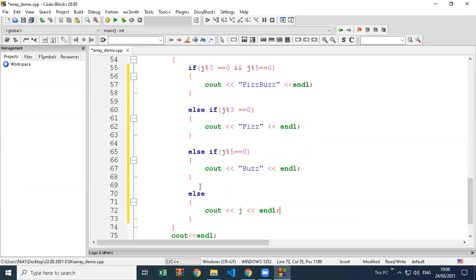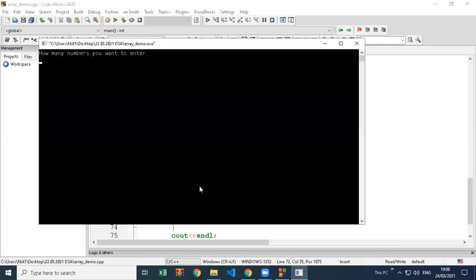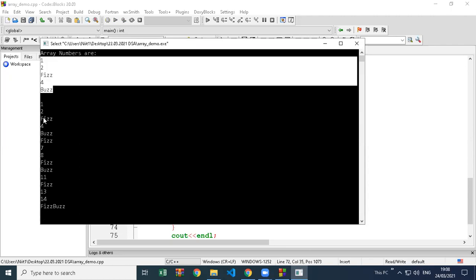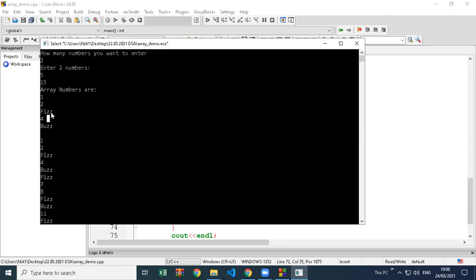So let's try now. Run the code. Enter 2, 5 and 15. So now everyone you can see we entered two numbers, 5 and 15. It printed 1 to 5 and 1 to 15. But in the 1 to 5 series, instead of 3 it printed fizz, correct. Instead of 5 it printed buzz. Here also at 3, 6, 9, 12 position it printed fizz because they are divisible by 3. At 5 and 10 position it printed buzz because it is divisible by 5, and fizzbuzz because 15 is divisible by both 5 and 3.